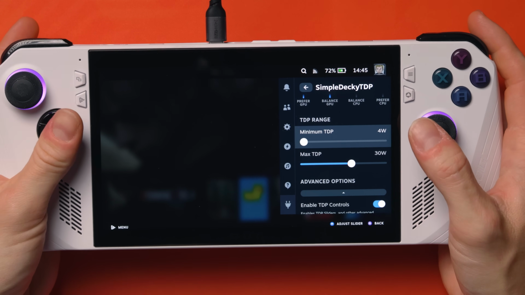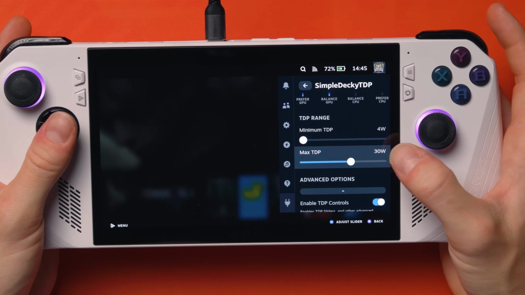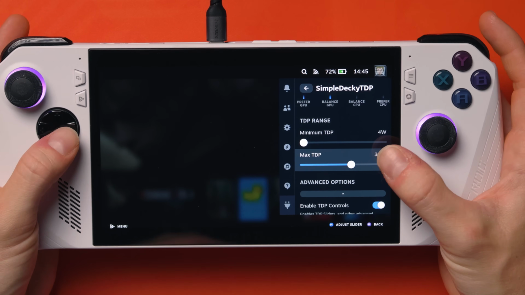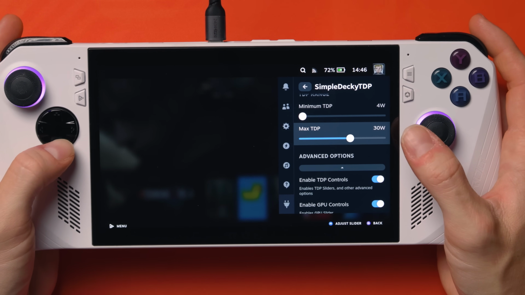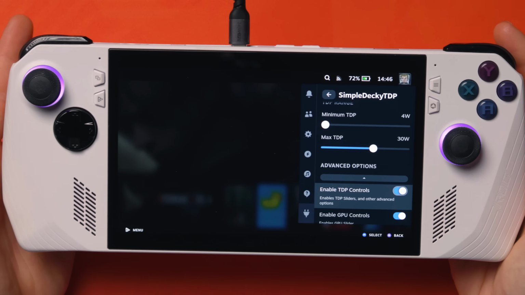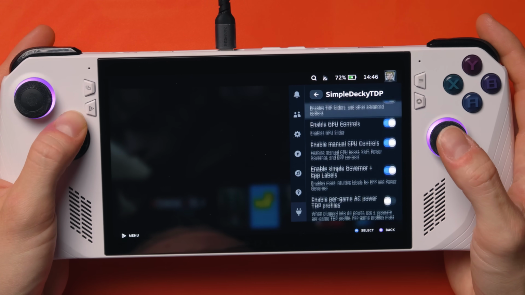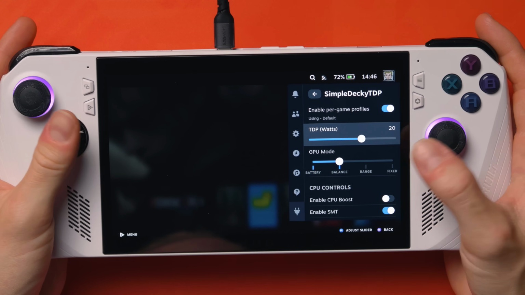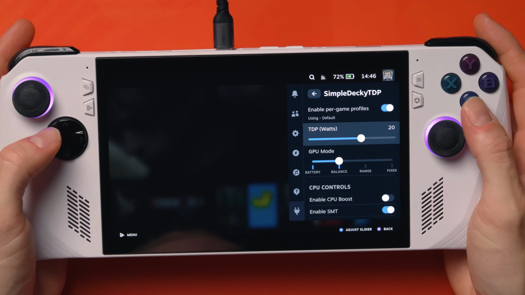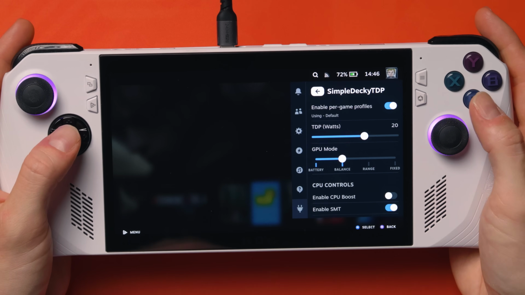Scrolling down, you can change the TDP range. I've just left it all the way to the bottom, and I've maxed it out at 30 just because I know that's safe for the APU, right? And I don't even go to 30 unless I'm plugged in anyway. And to be honest, I've been using this handheld only, so I don't bother messing with anything else other than the max TDP and the minimum. And then I just come to the top here and literally use this slider, and that is it. That is an easy way to control your TDP.